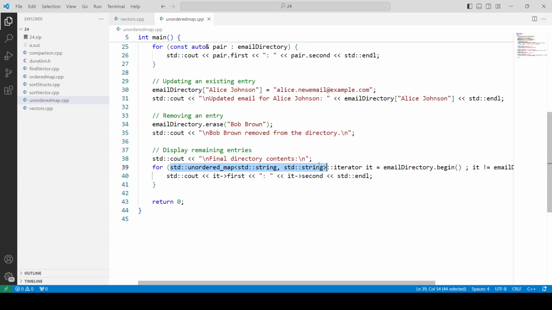And what I'm looking for is an iterator over that unordered map. So I carry on and I say colon colon iterator. Give me an iterator to this type.